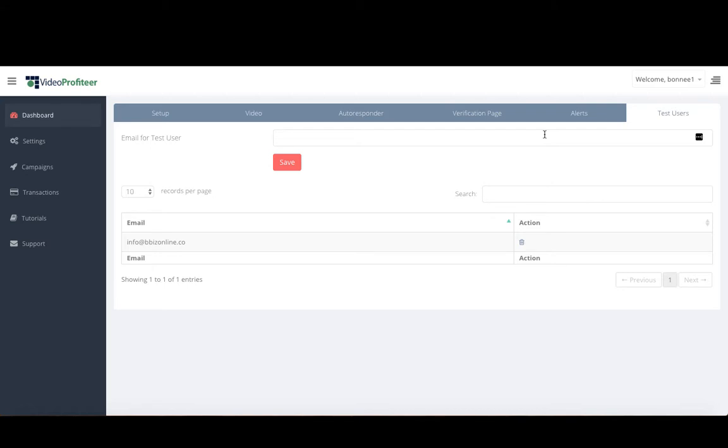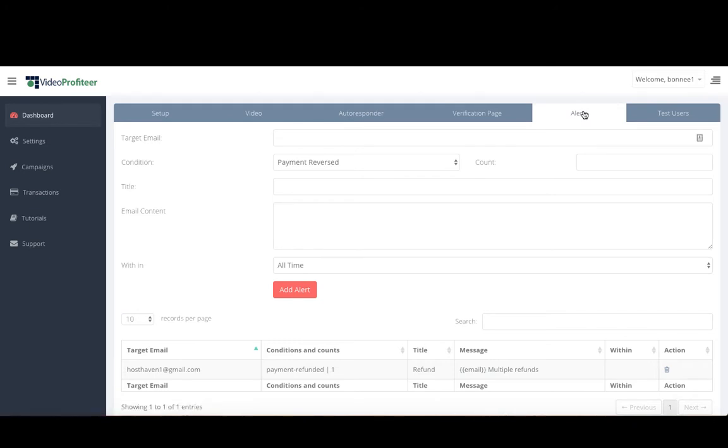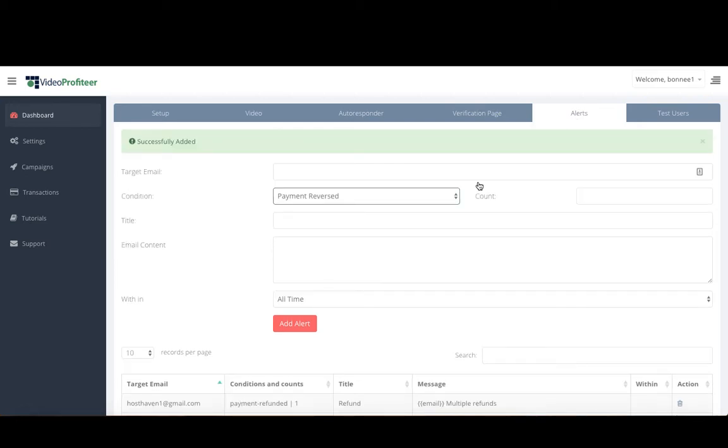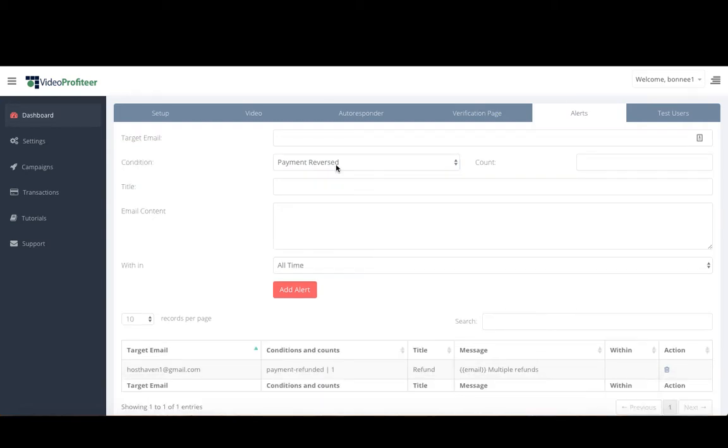One of the other features you have, and maybe even the most important feature, is the alerts option. So here you have the ability to create many different alerts to help keep you notified of everything that's going on with your protected video or your payments in general. You can choose to be notified when a payment is reversed, when a payment is refunded, when a payment is completed, as well as successful view to the protected video.